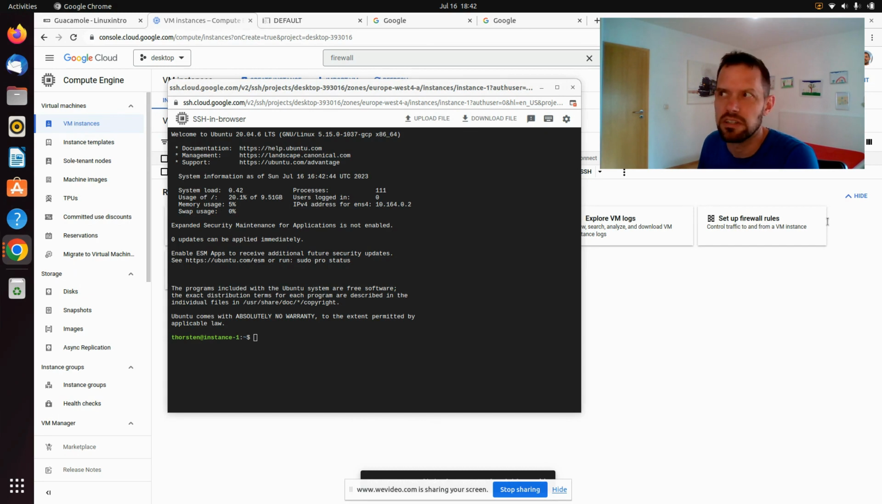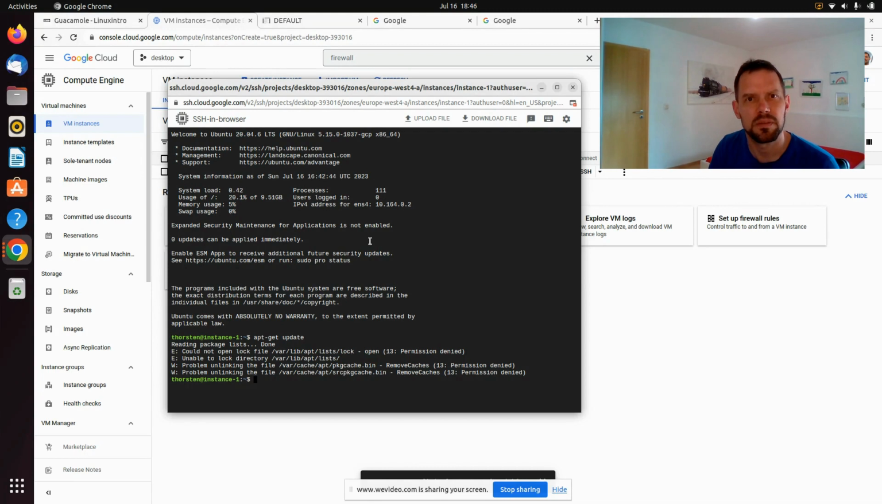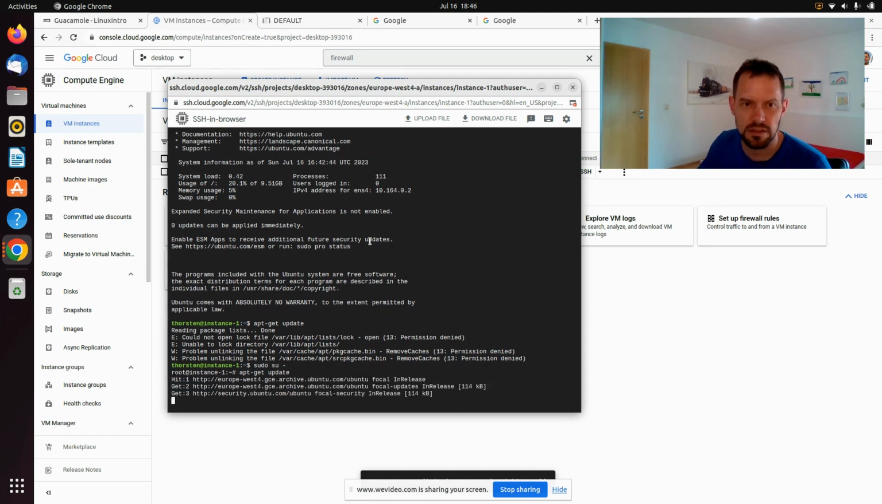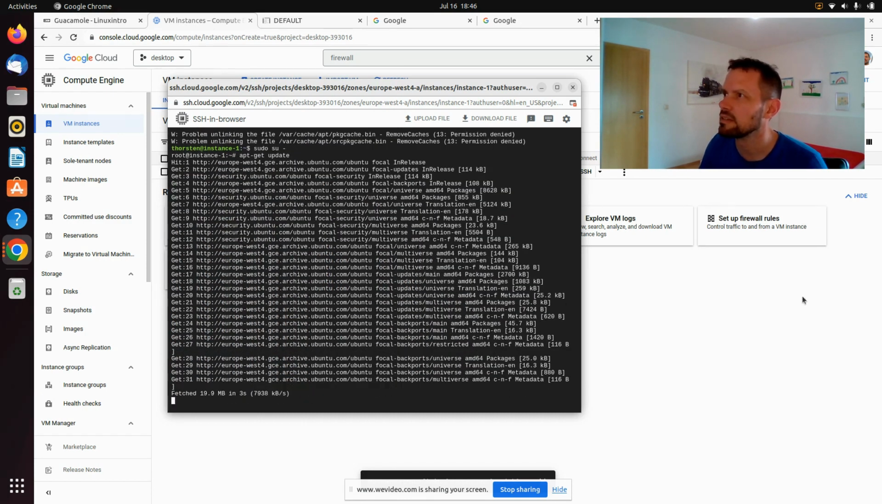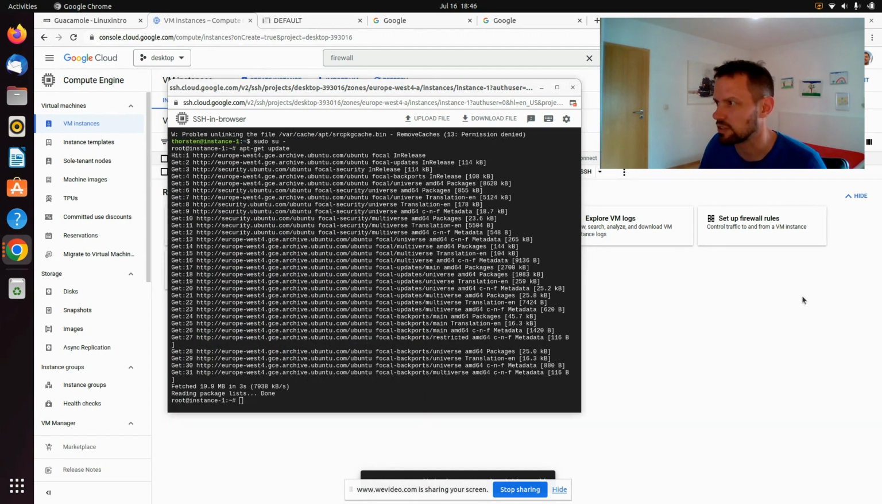And now I do exactly what I describe in linuxintro.org on the Guacamole page. I do apt-get update. This is a command to update the package management of the operating system. Yeah, but only if I'm super user. So let's become super user. And it gets updated. And the next step is to install some software packages.